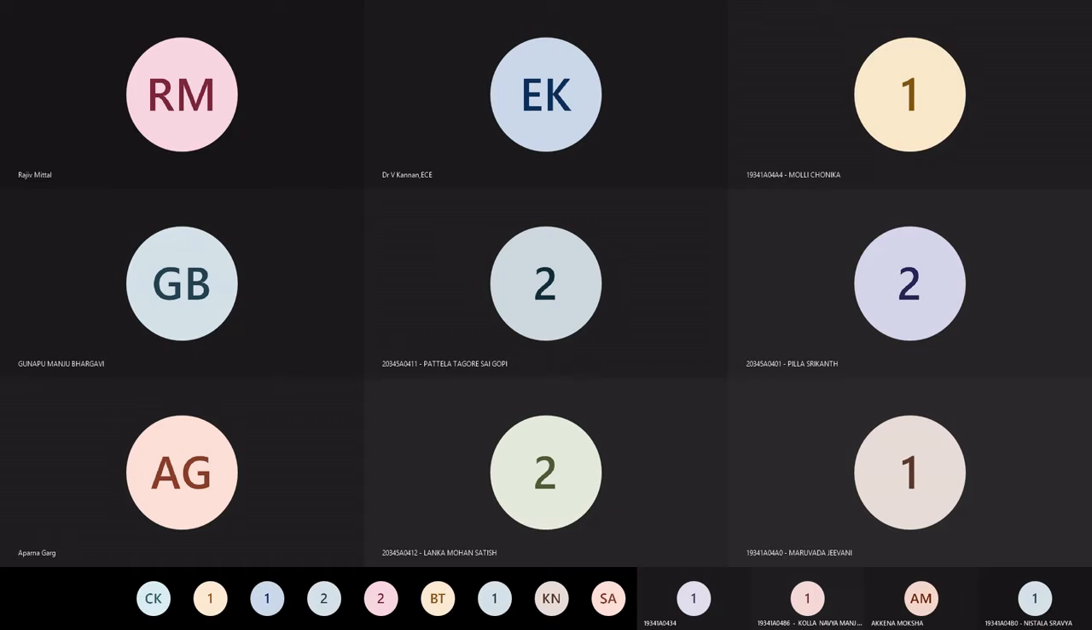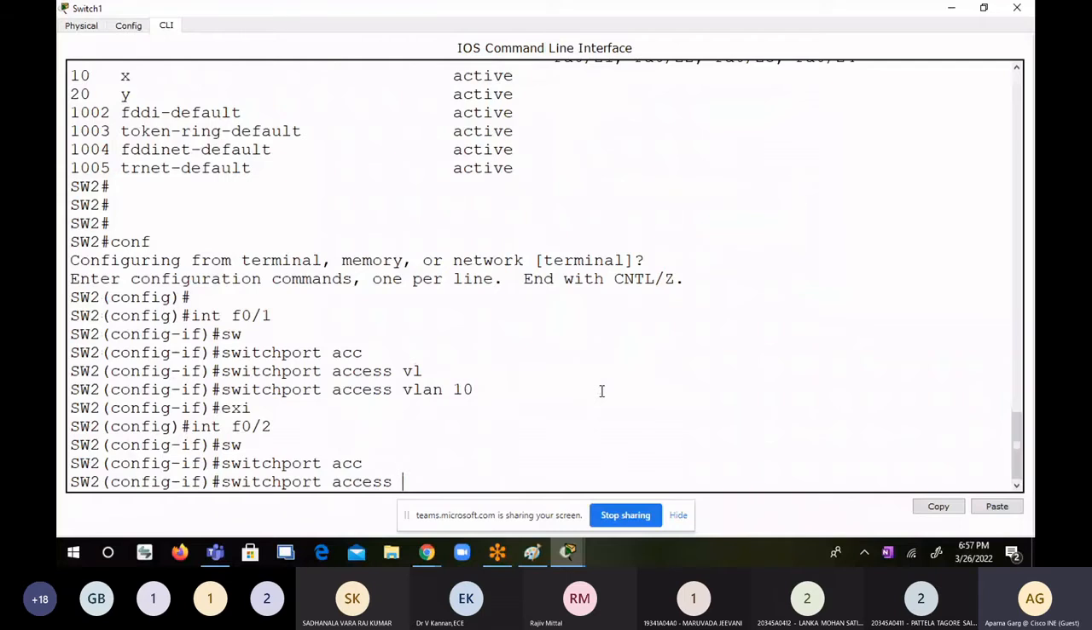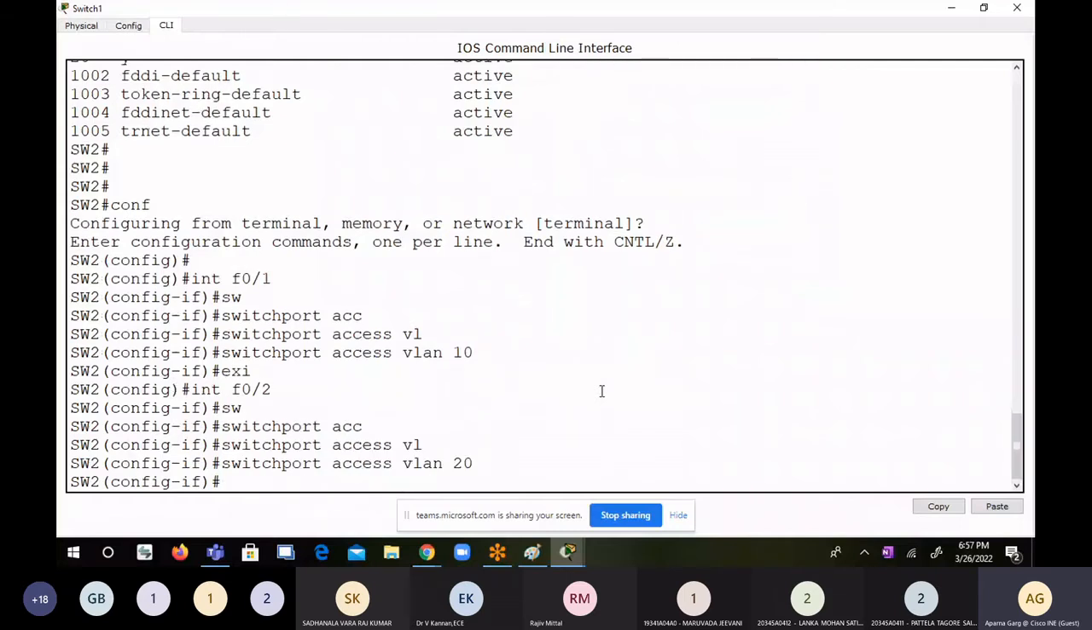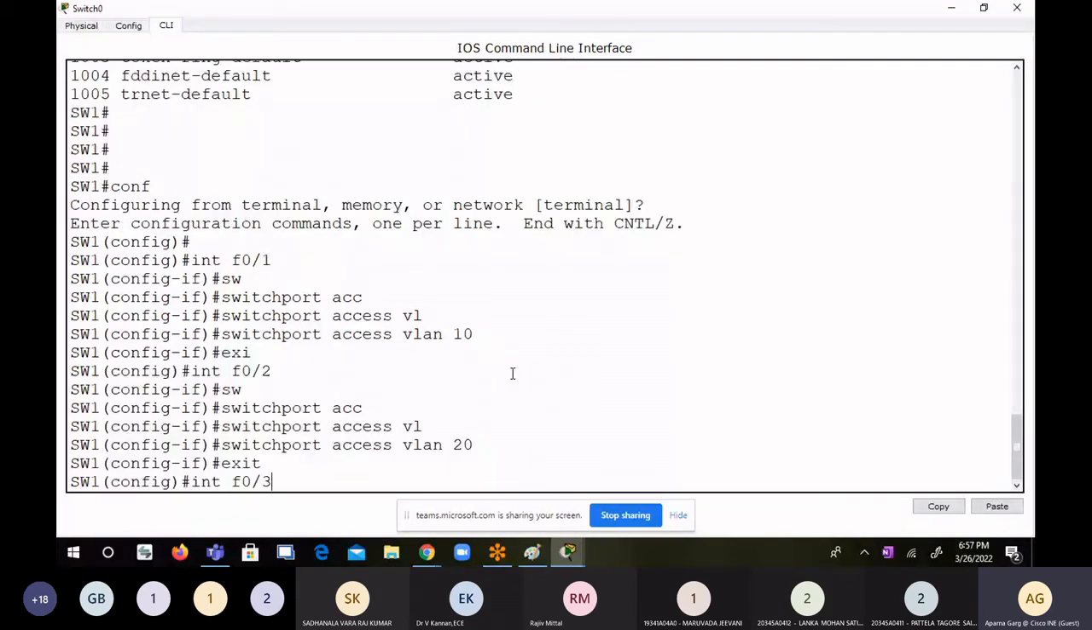Access VLAN 10, exit, interface F0/2, switchport access VLAN 20. I'm pressing the tab key to write down the whole command because otherwise you have to write switchport in full. Now my port number 3 is a trunk port.